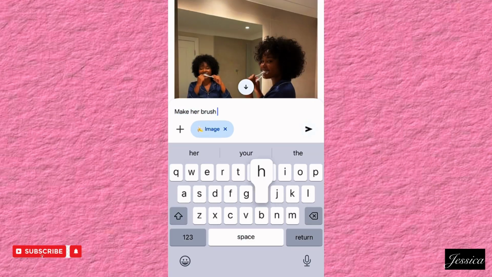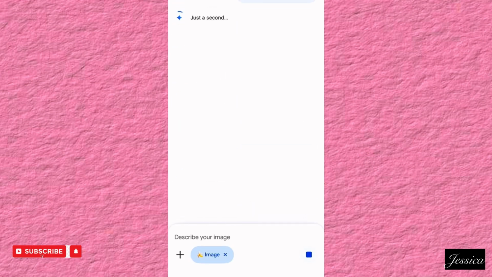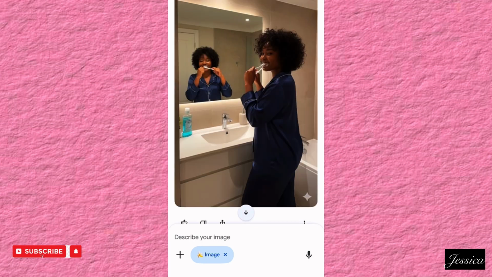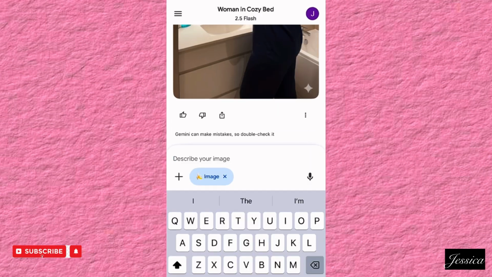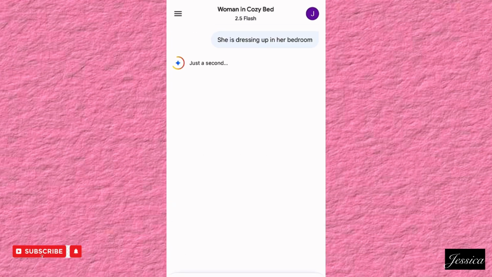Now I want her to be like in motion of brushing her teeth, so I created it again to see what I will get. Alright, this looks like she's actually brushing her teeth, so I like this more. Now I'm going to put in this prompt. I want her dressing up in her bedroom. Okay, so this is like a daily routine for her, which will later put it in a video and just post it online.